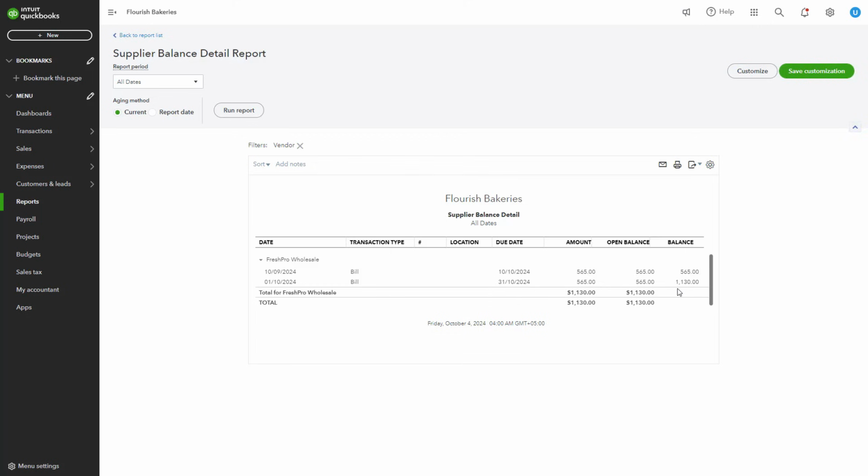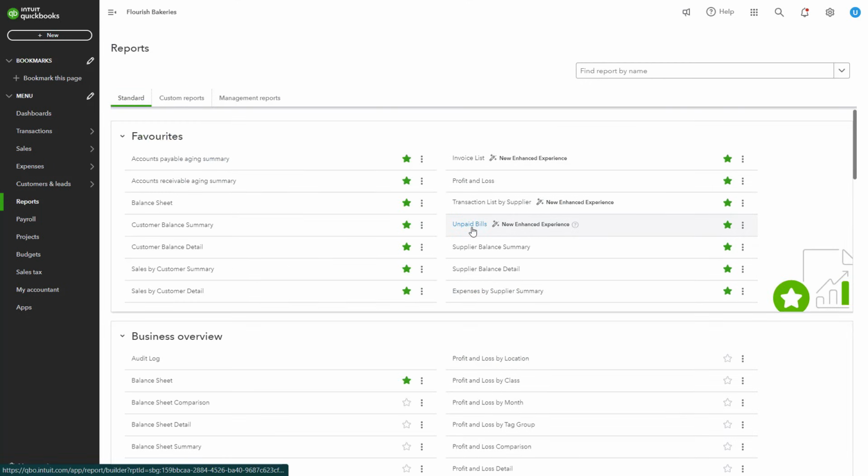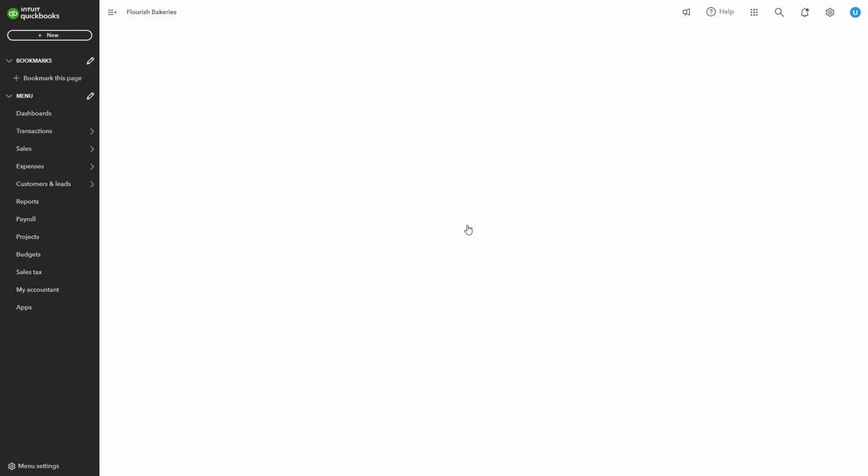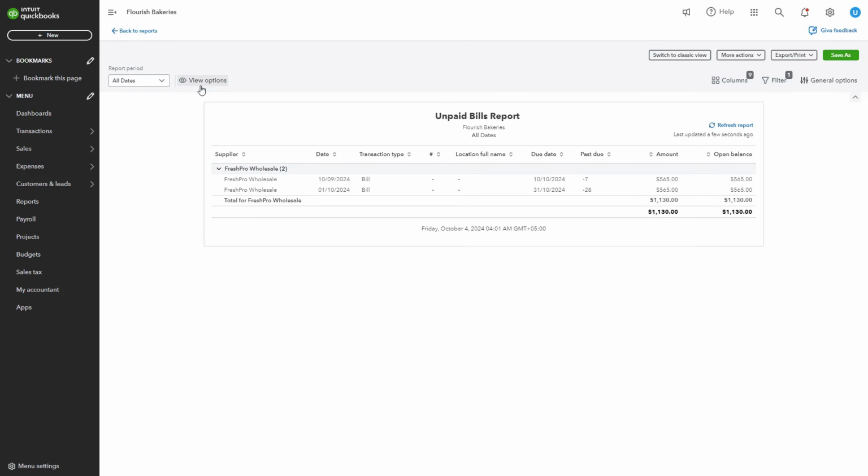Let's spend a moment on the Unpaid Bills report now. This report shows all outstanding supplier bills, including their due dates and total amounts owed, essential for tracking unpaid bills and managing accounts payable. From the Reports tab, we search for the Unpaid Bills report, select the appropriate filters and date range, then click Run Report. This report helps us monitor overdue bills and ensures timely payments to suppliers.